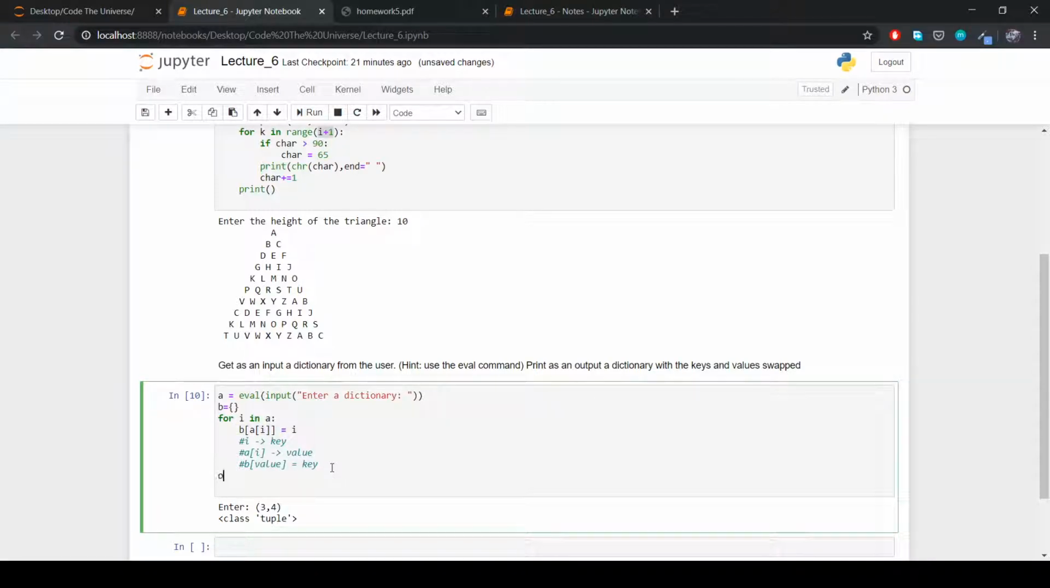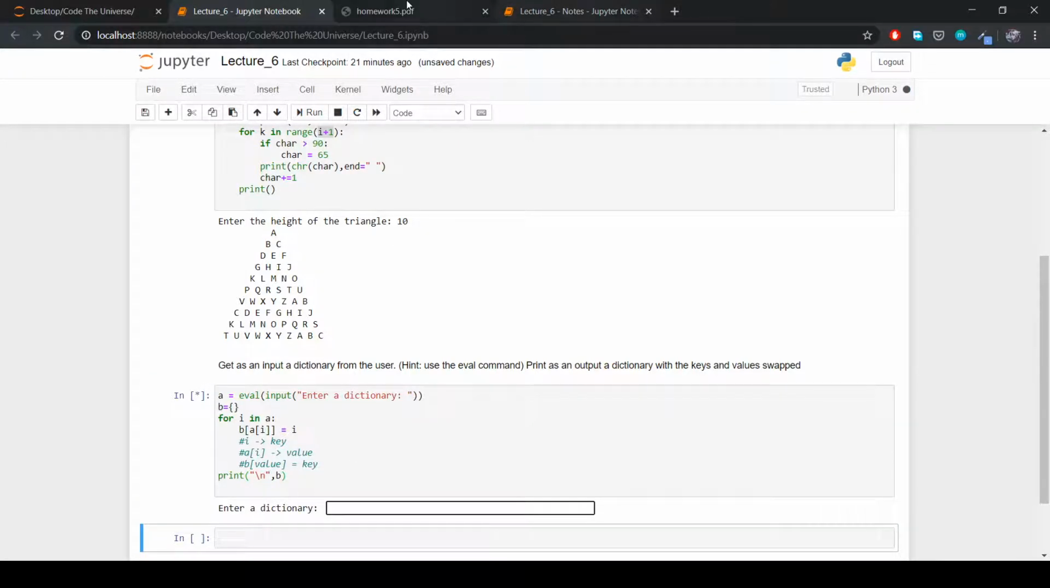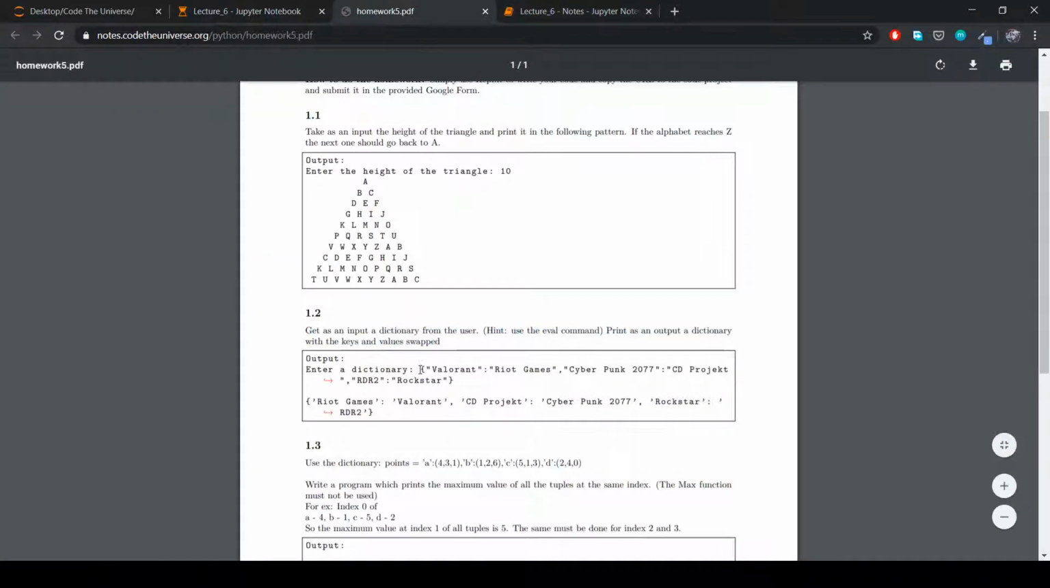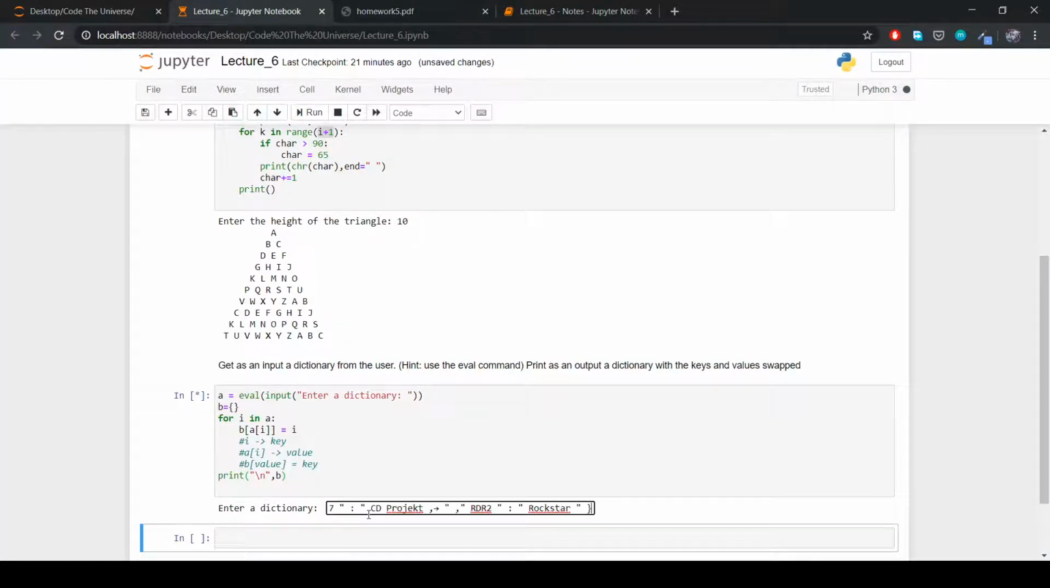So next we just print this. Just give a space and print. I'm just going to copy the dictionary that's here. I think it has a space.